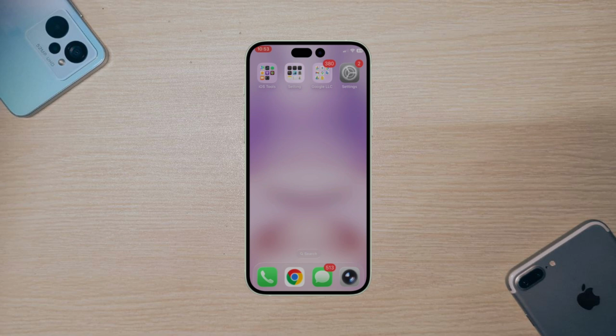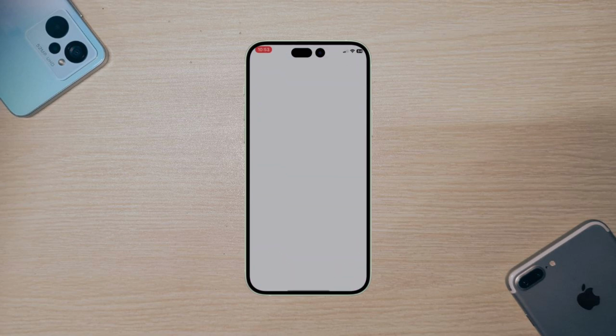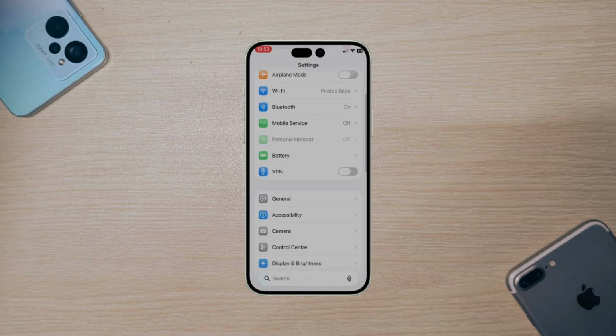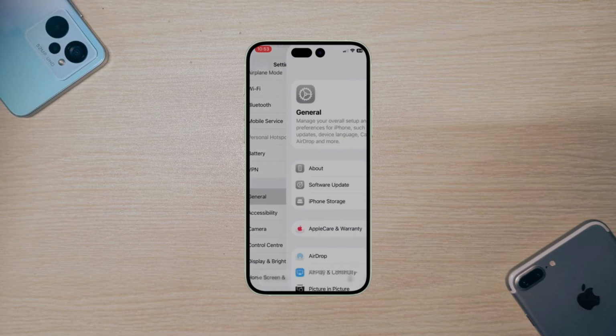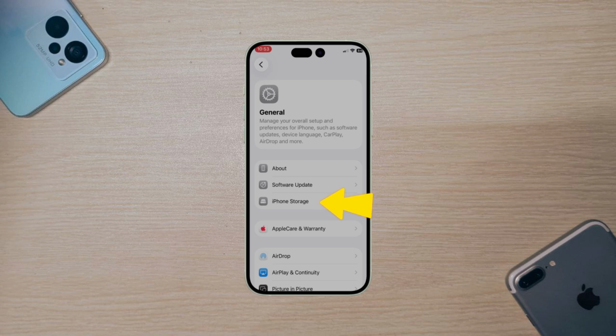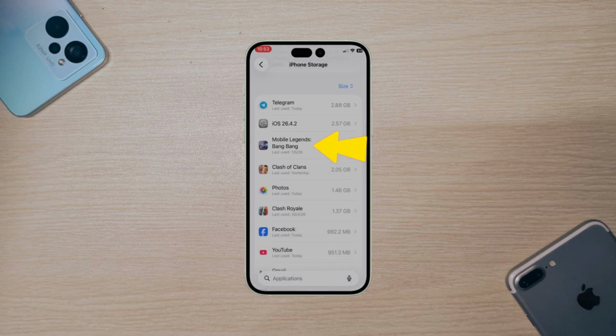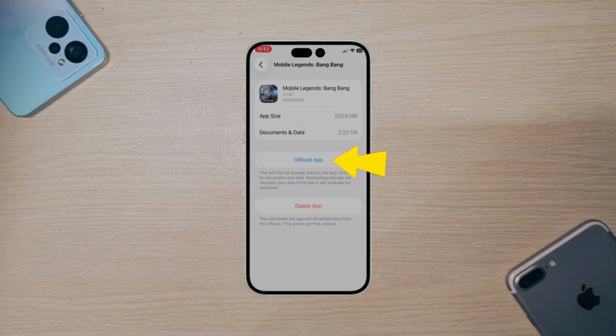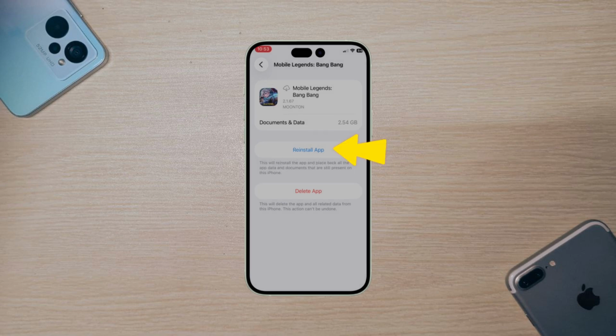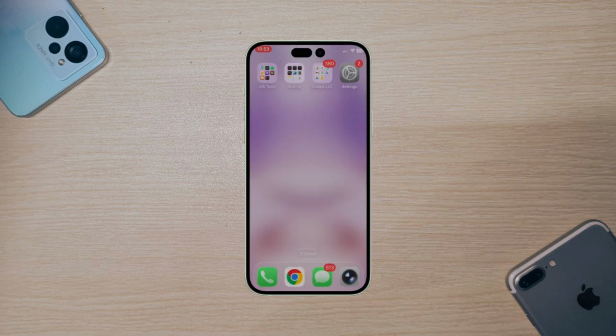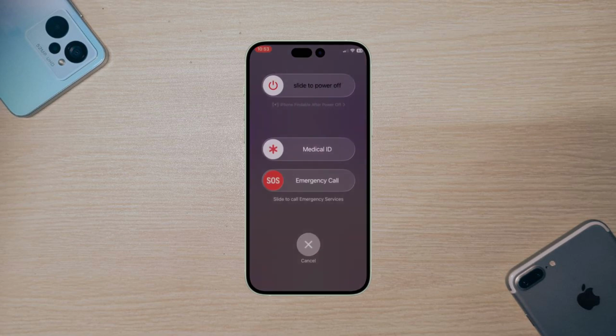iPhones don't have a direct cache clear option, so open Settings. Tap General. Tap iPhone Storage. Tap Mobile Legends. Tap Offload App. Tap Offload, and tap Reinstall. And now restart your iPhone.